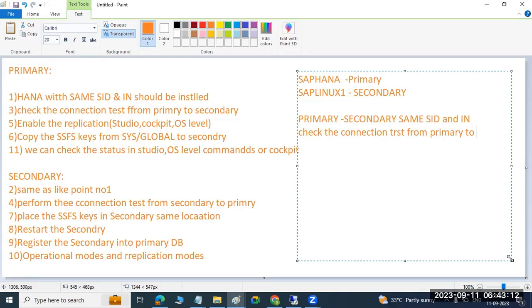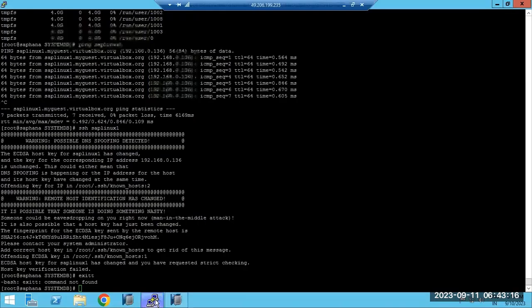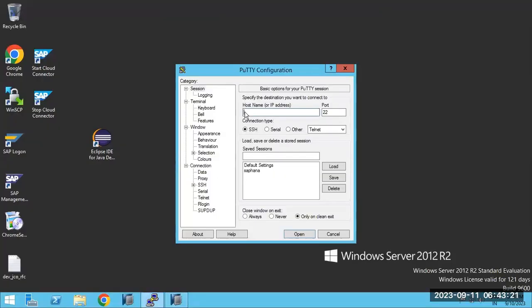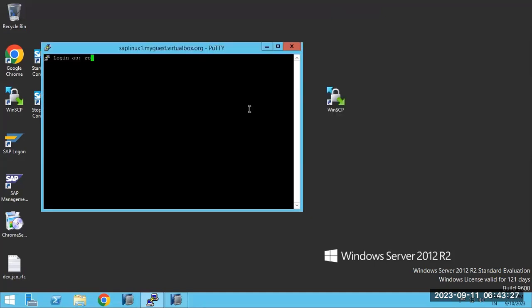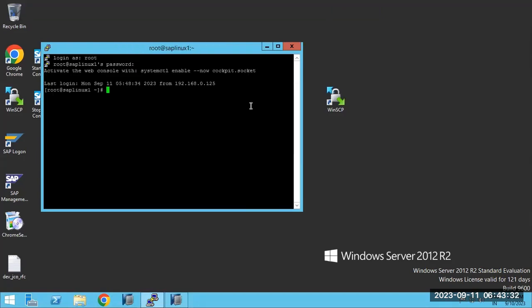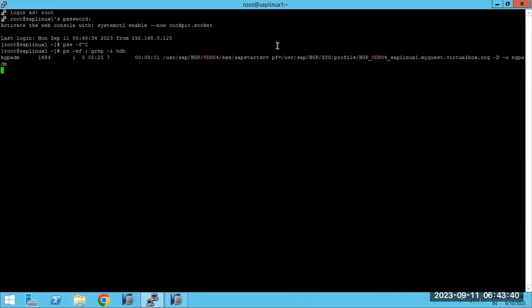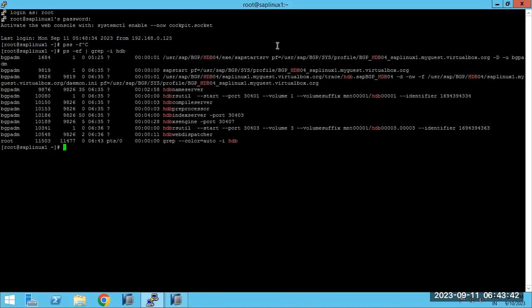So SAP Linux 1 is the new host for us, right? Just open putty here. You can type SAP Linux 1 with the same password, and you can log in here and see the services here. Maybe I think there are no services here. Yeah, there are no services here.